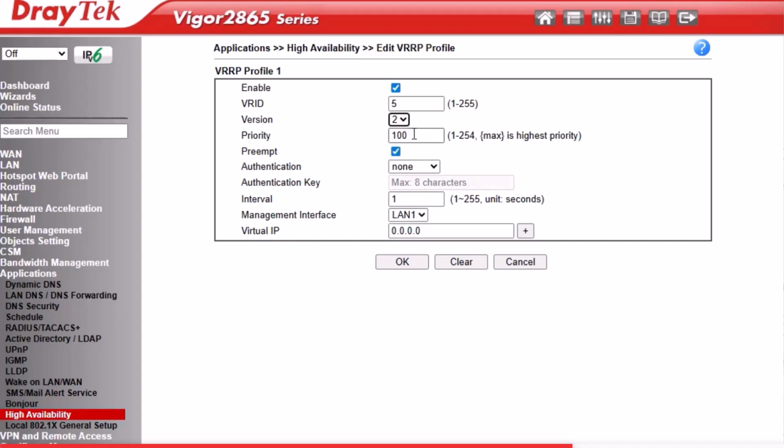Next, assign a priority value. The router with the highest value will become the master. The preempt setting determines whether the router with a higher priority will take back the master role after it recovers from a failure. For security, you can turn on authentication using an authentication key, which can be a text string. Next, enter the interval in seconds that the master router will send the VRRP advertisement to inform backup routers that it is still active. Now select the management interface.